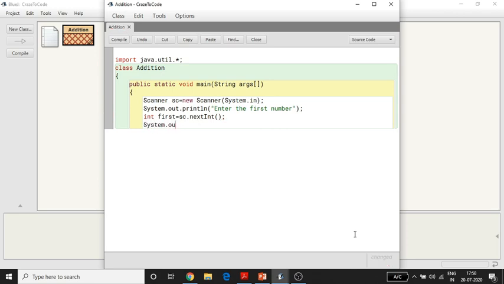Now to enter your second number, type in System.out.println, open brackets, open double quotes, enter the second number. Now close double quotes, close brackets, don't forget the semicolon and hit enter again. So to enter the second value, we need to create another object. So type in int, name the object as second, hit equal to sc.nextInt with a capital I, open brackets, close brackets, semicolon and hit enter again.